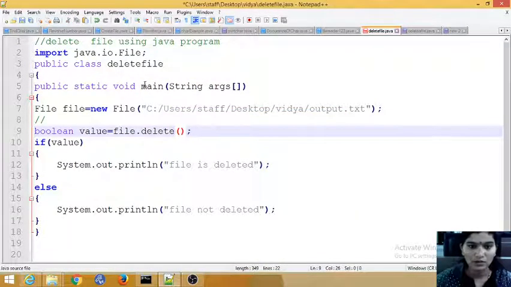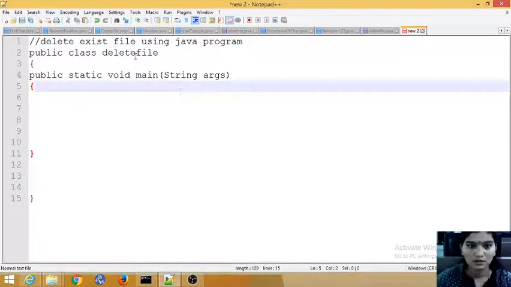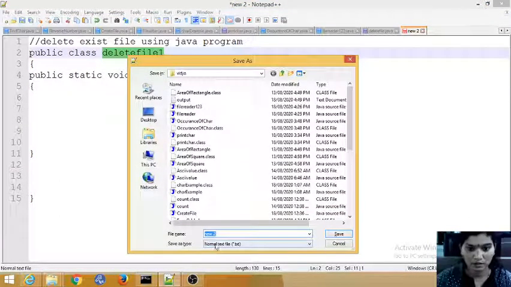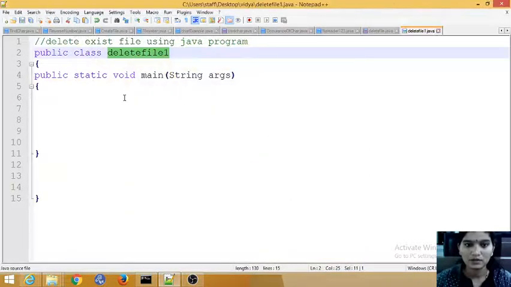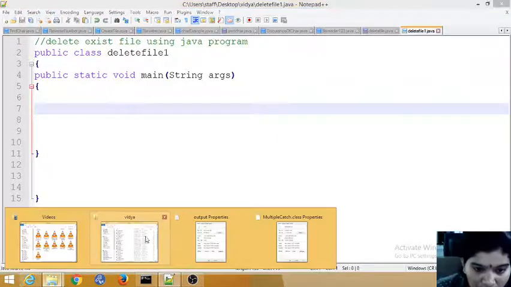So now the file is already there. Now we'll make some changes. I will give file1, so Ctrl+C, Ctrl+V, dot java. I have given it, now save. So the file is saved. Now what I need to do, first we'll check whether the file is there or not.